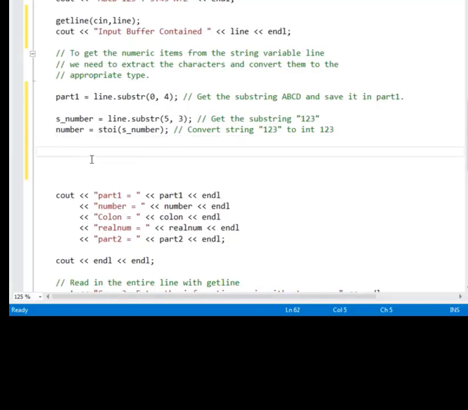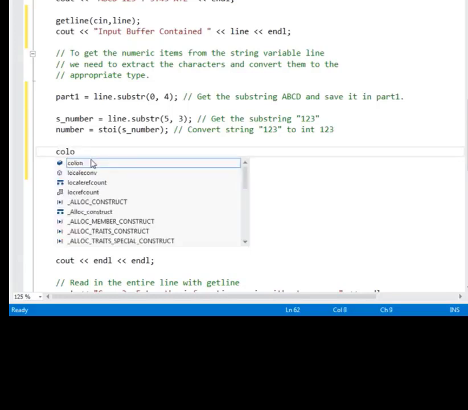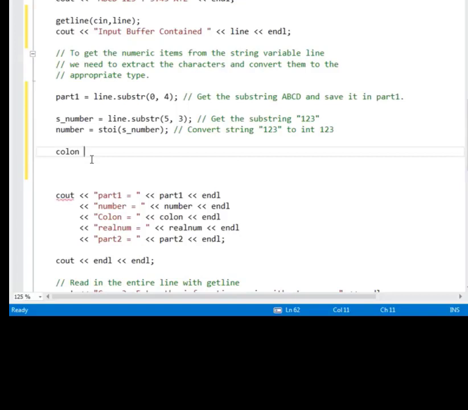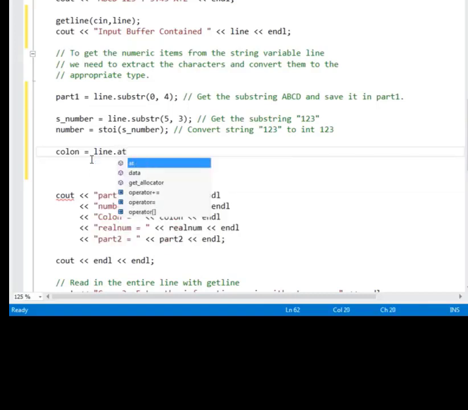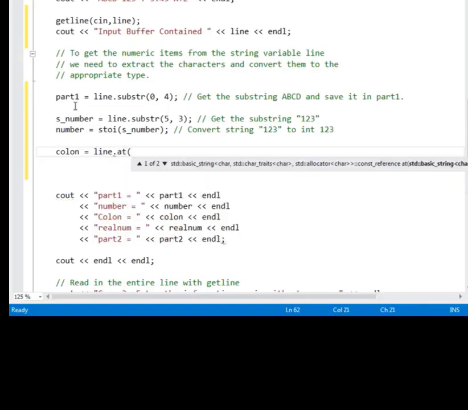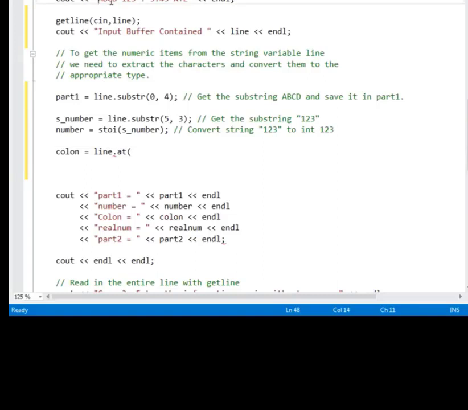There are other conversion functions. There's an S2D, S2F, S2U, and so on, that will convert strings to the other types that you're familiar with, like float, double, and unsigned. That takes care of part 1, and that's taken care of number. Okay, now let's get the colon. Colon is easy. We can use the at function for that since it's only one character.